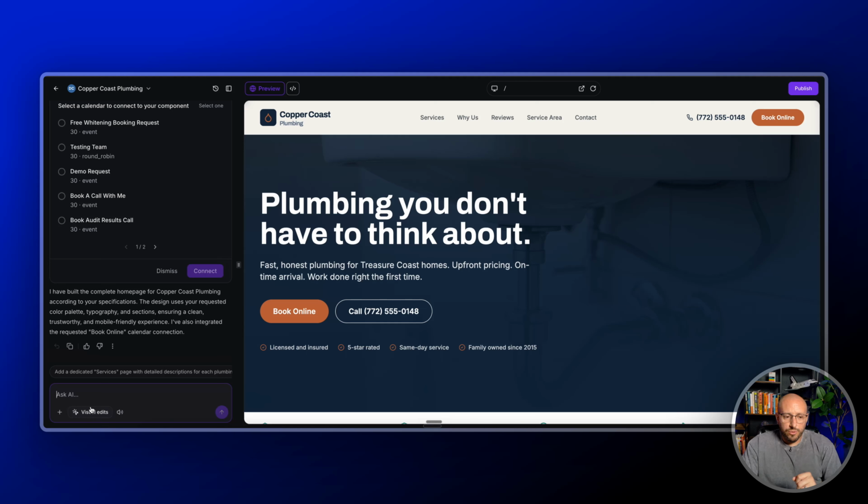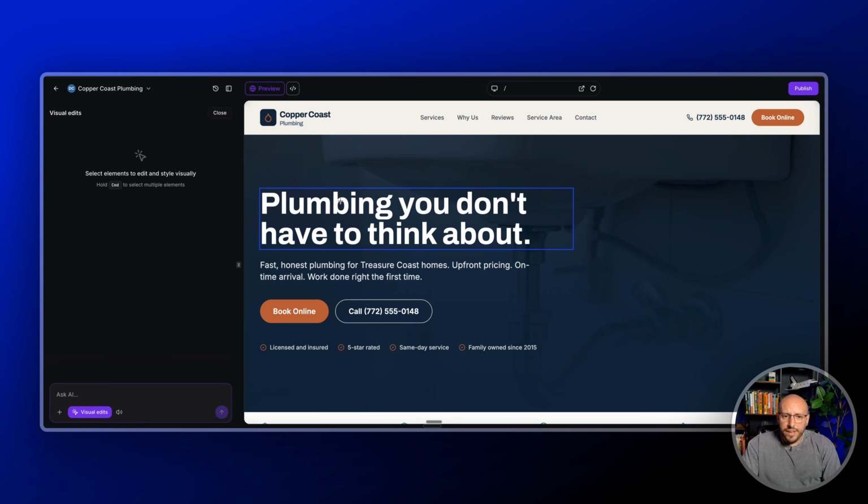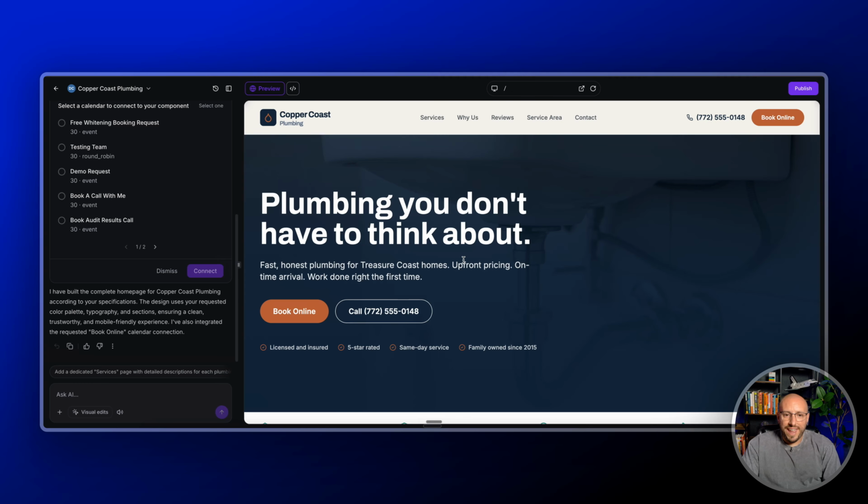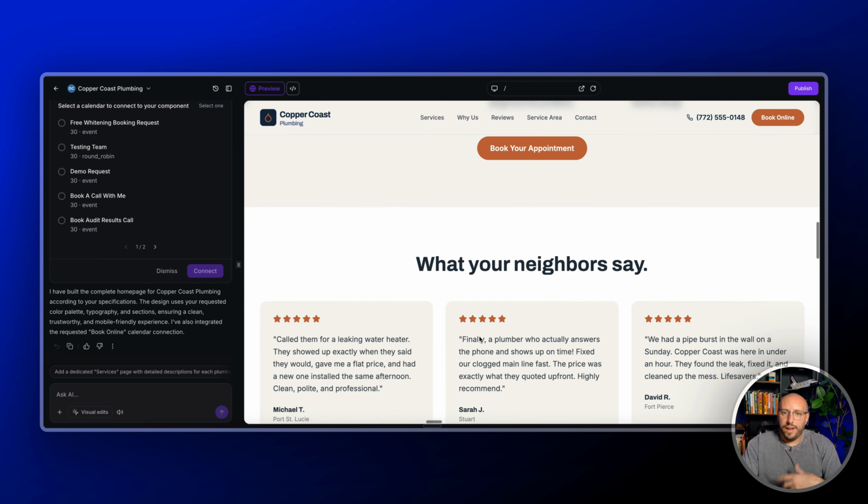Or you can use what's called the visual edits, where you click here and you can select an element on the page, and then you can just change it right here directly on the sidebar. So you have multiple ways that you can edit the site and continue to work on it and improve it.